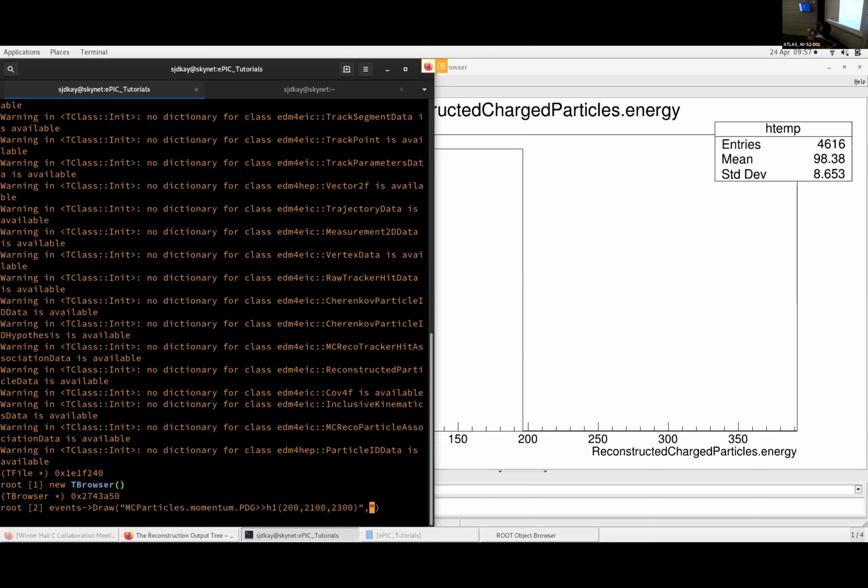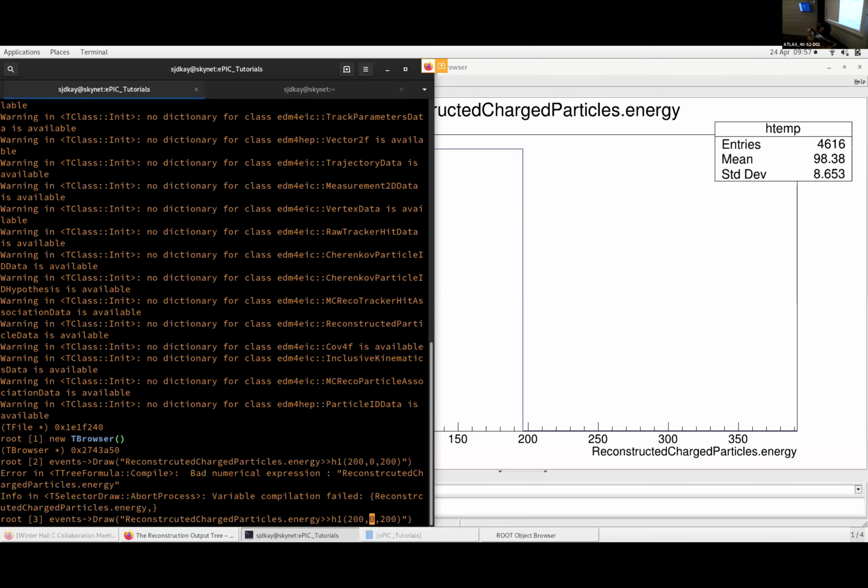a cut, we don't even need it necessarily. Let's just say I only want to look at 0 to 200 in this object, and happily it just tells us the name of it as well. It's all reconstructed charged particles dot energy, and I've probably typed something wrong there.